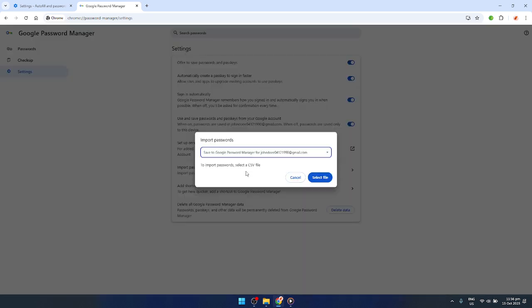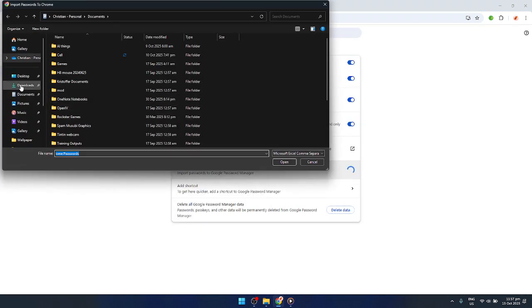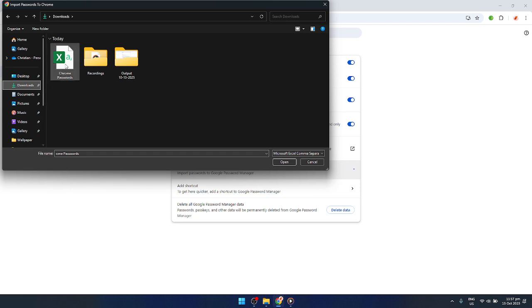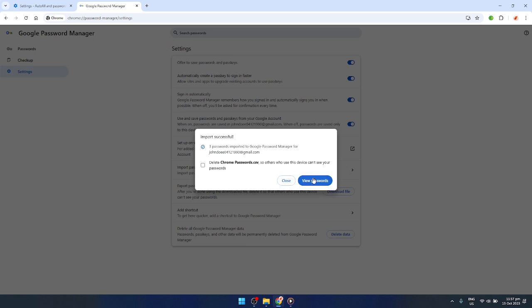Click Import Passwords. Your system's file picker will open. Navigate to the CSV file that contains your saved passwords, select it, and click Open. Chrome will read the file and add the entries to your password vault. If some accounts already exist, Chrome may merge duplicates so you don't end up with multiple copies. Depending on your operating system, you might be prompted to authenticate before changes are applied.